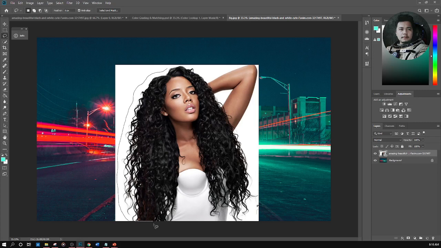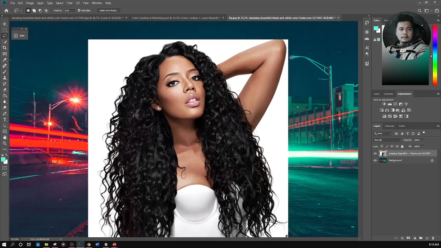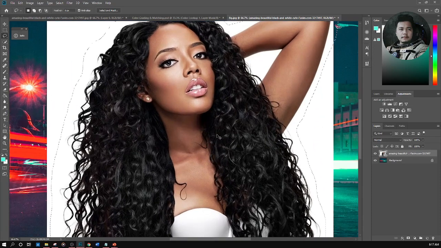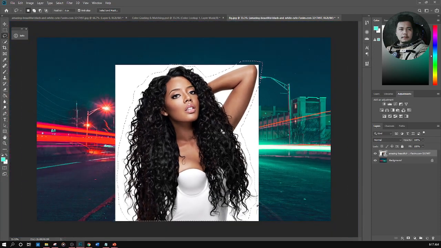Okay, we're just going to roughly trace around the subject. This is just to minimize the white colors that we will be working with. Once the two ends meet, the selection will be made automatically. As you can see, there will be marching ants. So basically, we've already created a selection.